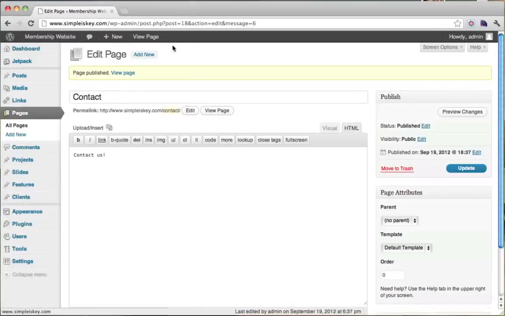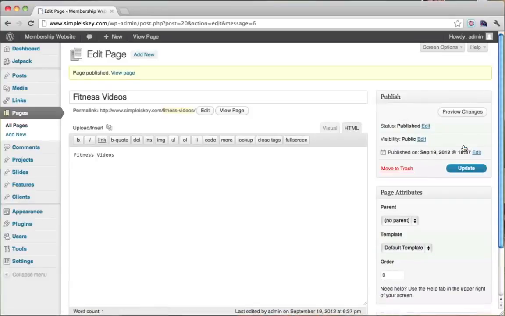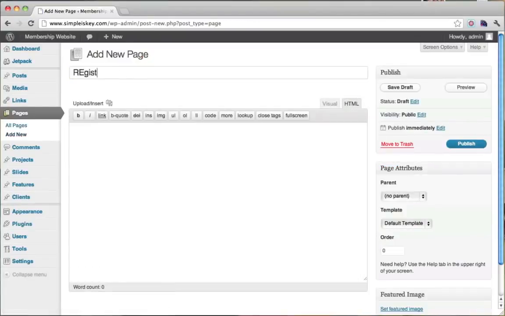And we're also going to have a Fitness Videos page. This is going to be our membership content here. So just put Fitness Videos. We're going to publish that. And we're also going to have a register page. So people are going to be able to register and pay for the content. So this is the register page.